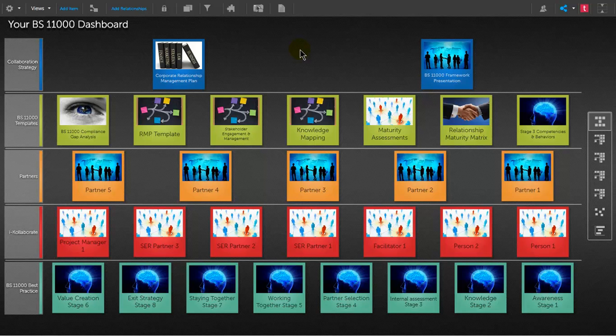Hello, well now we've moved on to engage with our partners and start working with them at stage 5 of your BS 11000 implementation. And here what I'm sharing with you is the BS 11000 dashboard. So this is an online collaboration platform that I've pulled together. And what you can see here on the left hand side are the 5 levels within the collaboration platform. Starting with our collaboration strategy, the BS 11000 templates that I've been sharing with you during these last few days.